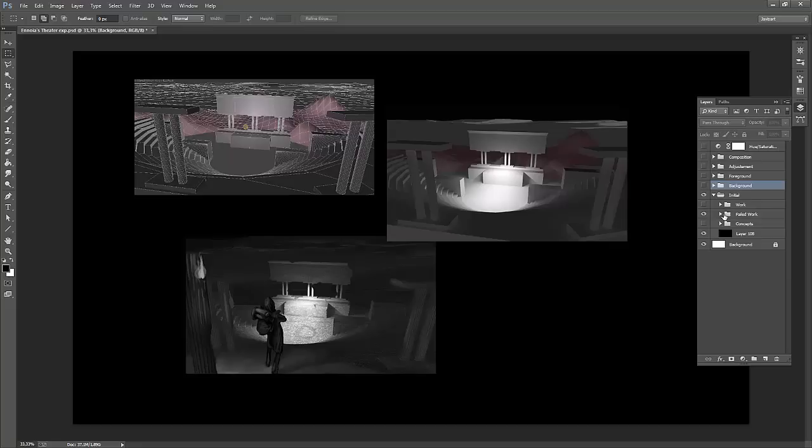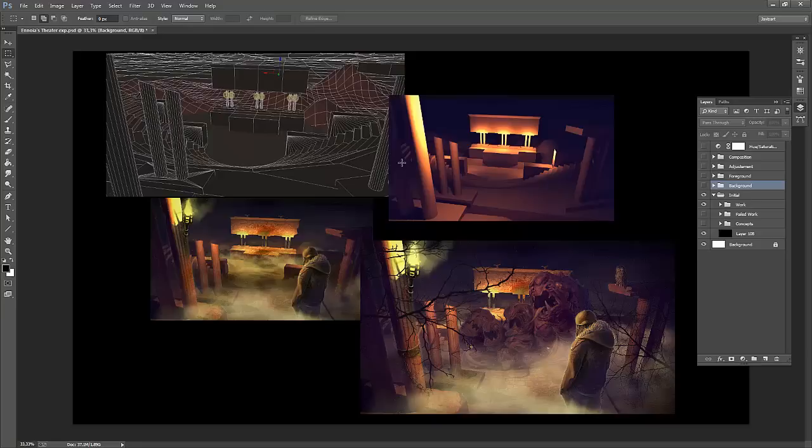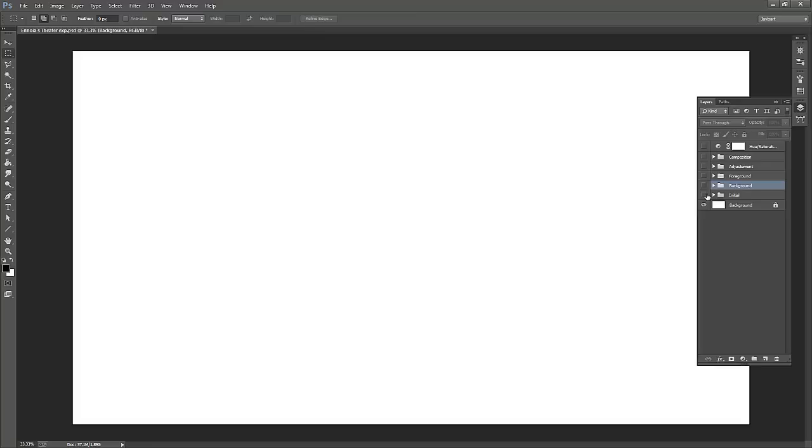So finally I start another one. This is more realistic since the lights come from some of the columns and another light in the foreground. Well, this is some of the process, but let's start with the main process, with the background.